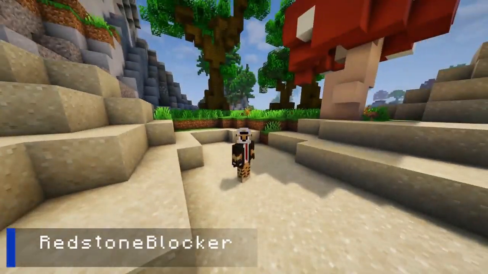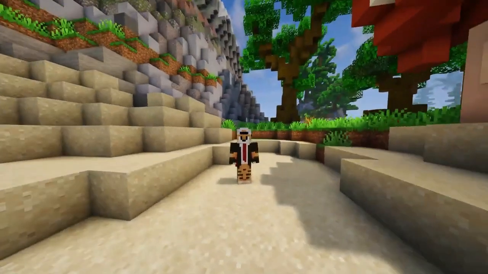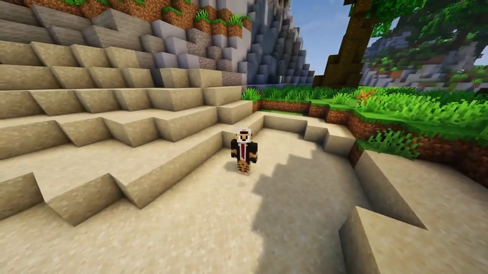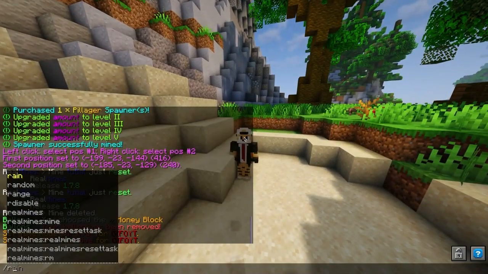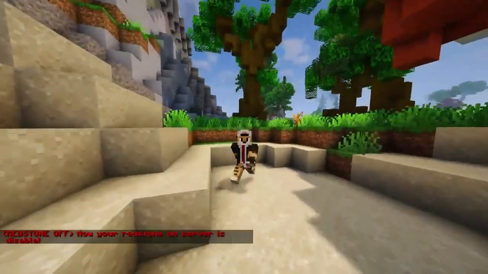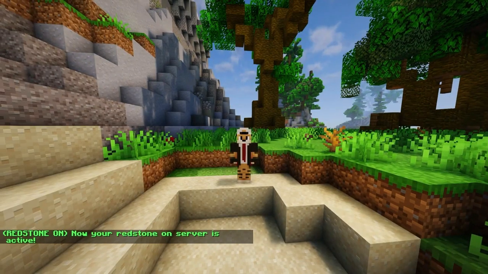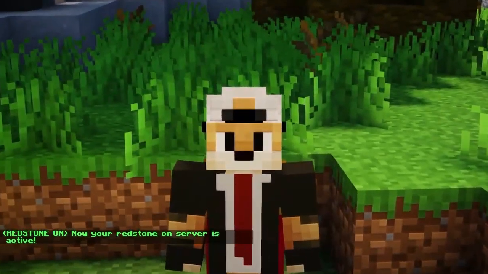Redstone Blocker is a really simple plugin that will allow you to enable or disable redstone in your server. To disable the redstone, just type /r disable and the redstone will be disabled, and to enable it back, just type /r disable again, and the redstone will be enabled again in your server.